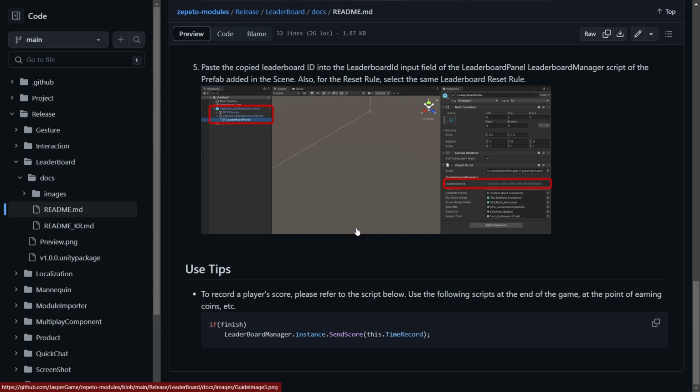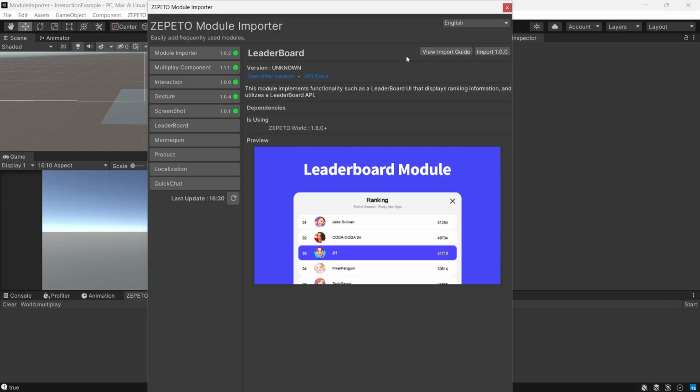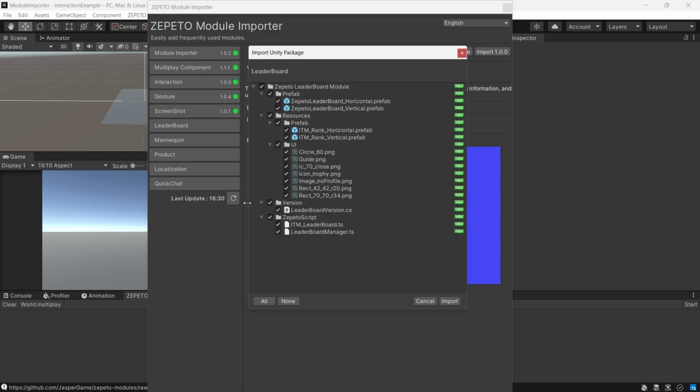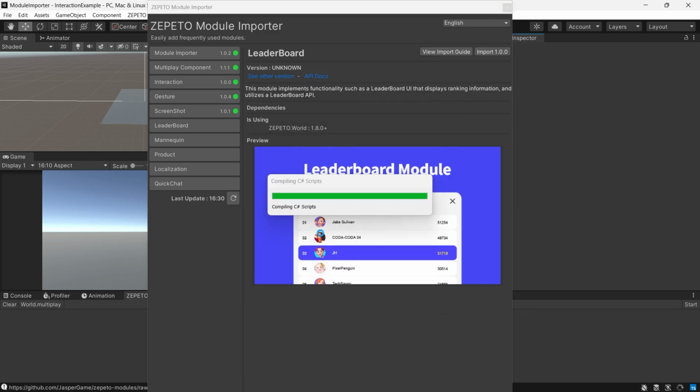Keep in mind that in order to properly demo this module, you will need to have your own leaderboard set up for your world ID. So please go through the ZEPETO documentation on leaderboards to find out how to set up leaderboards for your world.